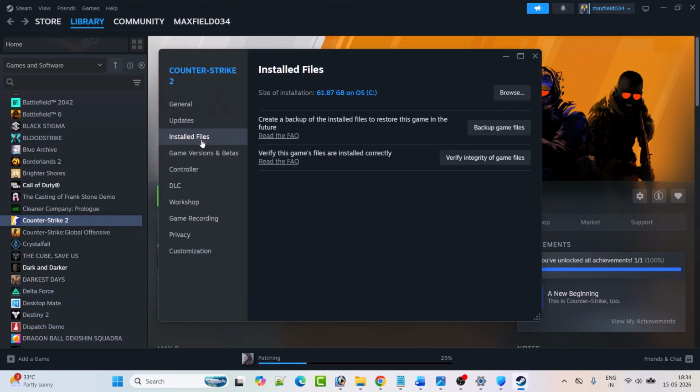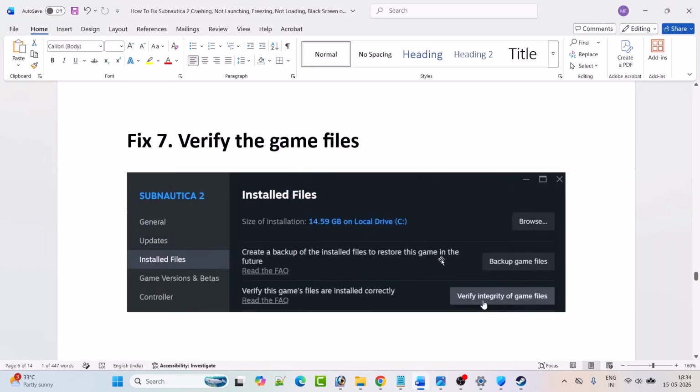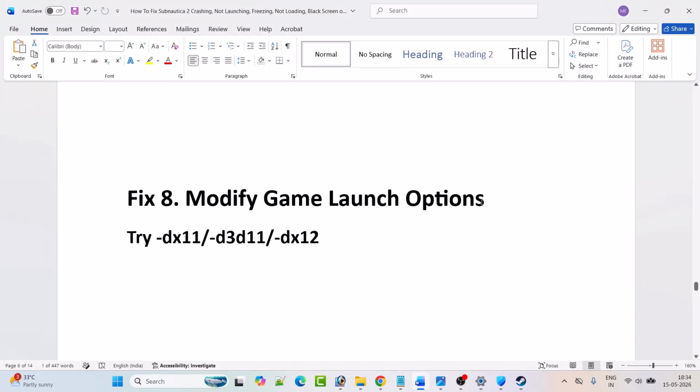Go to the installed files tab and then click on verify integrity of game files. And after the 100% verification of the files has been done, then you can go ahead and launch the game and check. Fix 8 is to modify the game launch options.